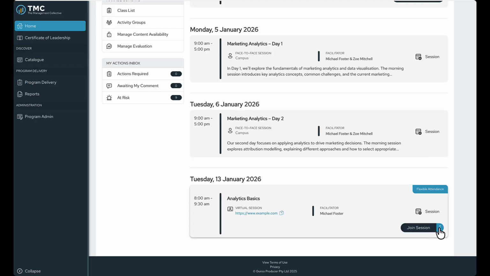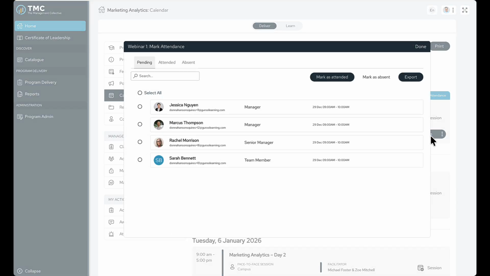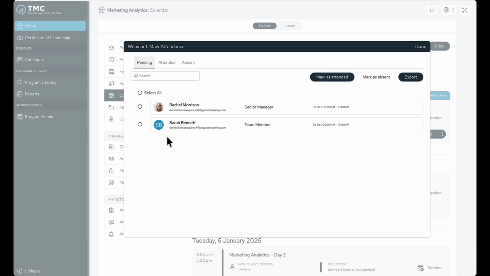If you're looking to mark attendance for a session, you can use the drop-down box and select Mark Attendance. Once a webinar is over, the Join Session button will no longer be available and will be replaced by the Mark Attendance button. To mark attendance, open the pop-up and select which participants were in the session. You can mark them as attended or absent.